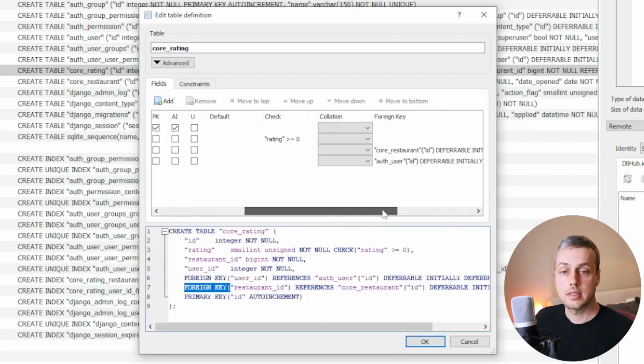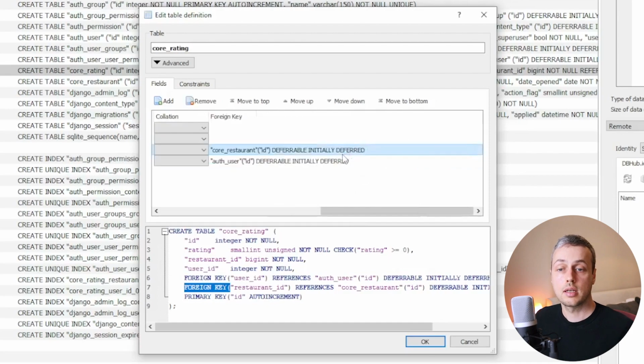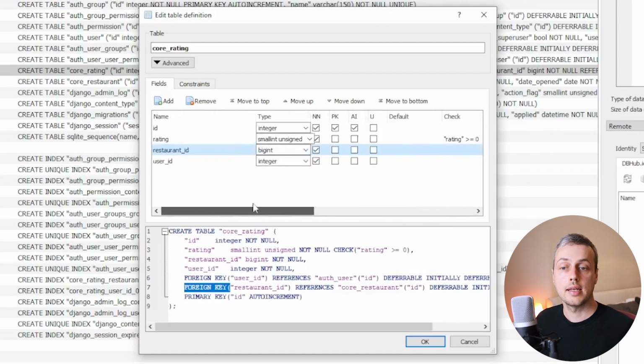And if we go to the right hand side, you can see these foreign keys. And for the restaurant ID, that's referencing the core restaurant table's ID column. And for the user ID, we're referencing the auth user table's ID column. And that's how these foreign keys are taken from the model and applied to the underlying database table by Django.